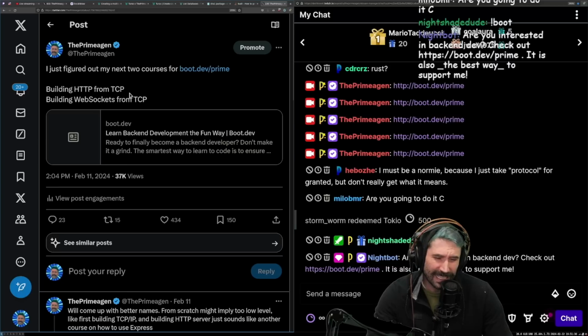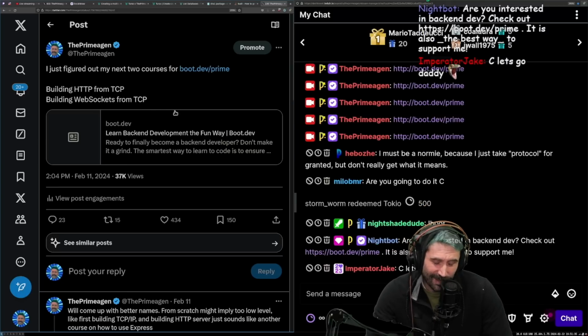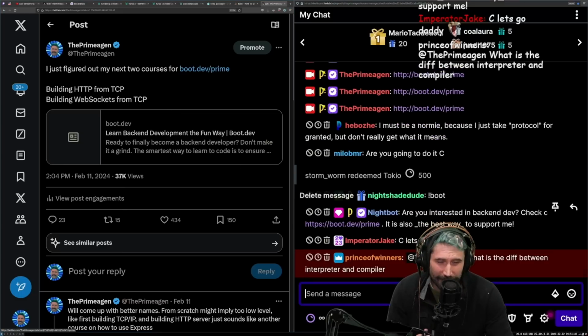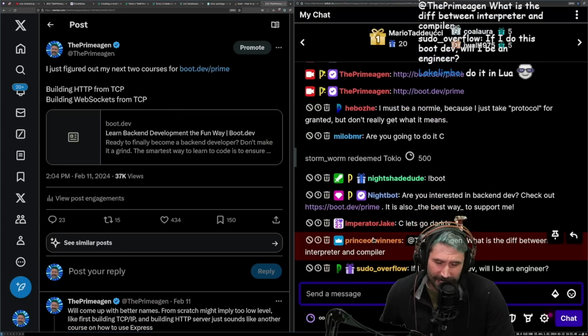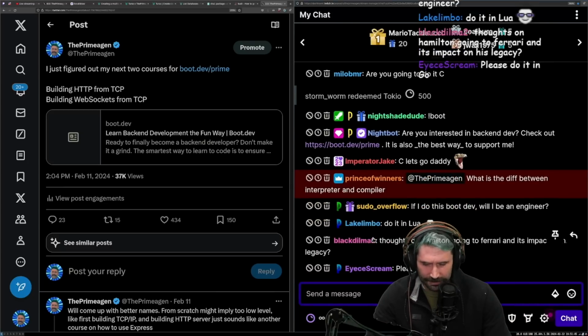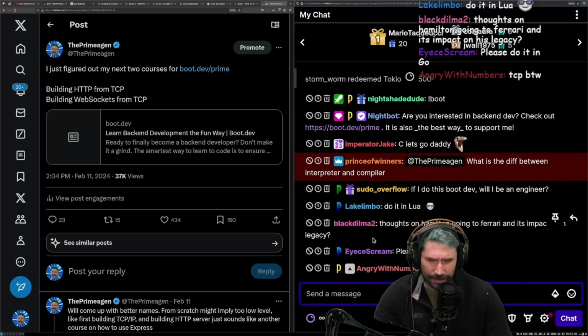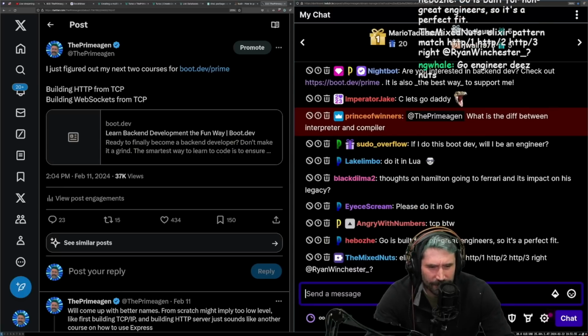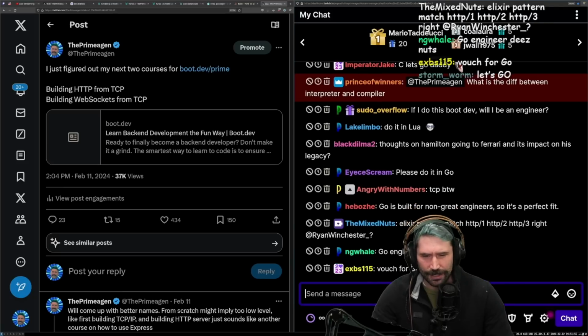I think I'll be doing it in Go. I'm not a great Go engineer, but I know how to write HTTP. So I'm just going to have to learn some of the idiosyncrasies of Go and make sure I really understand it before we go on. Go is probably the most approachable language. Go is built for non-great engineers. Yeah, it's a really great one.